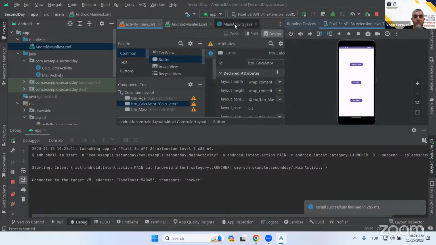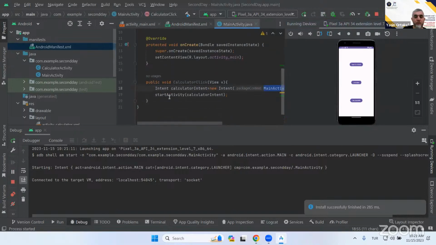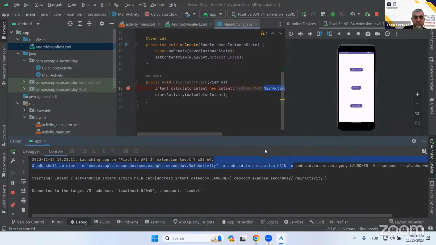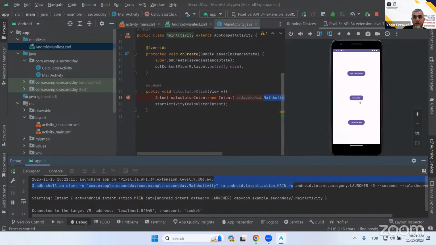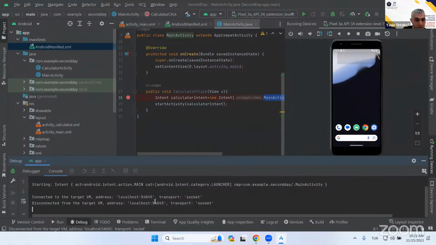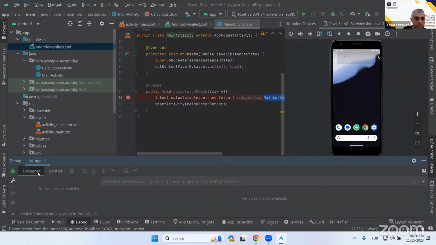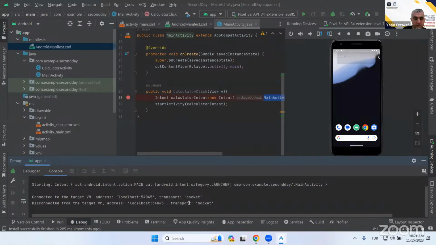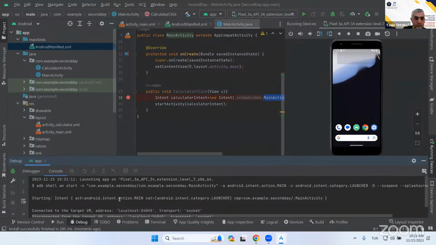In the main activity, when I'm calling this intent, I'm adding a debugger. So when I click the calculator, now we are here, but the application is debugger. Launcher.